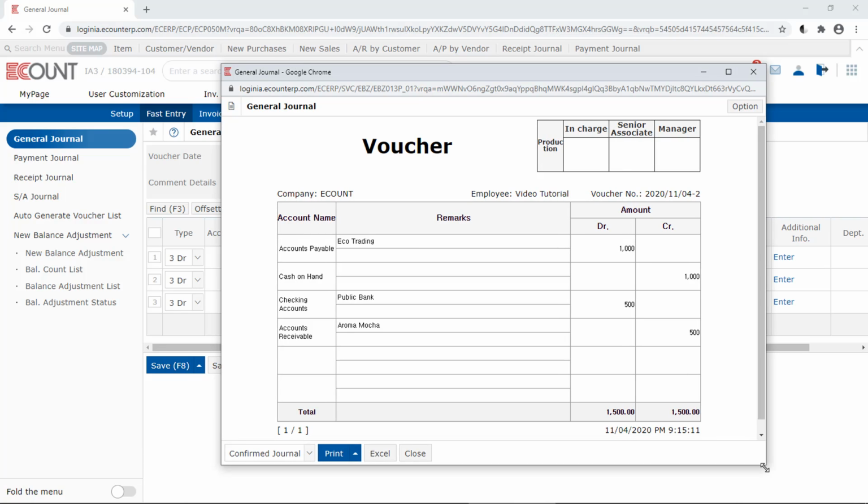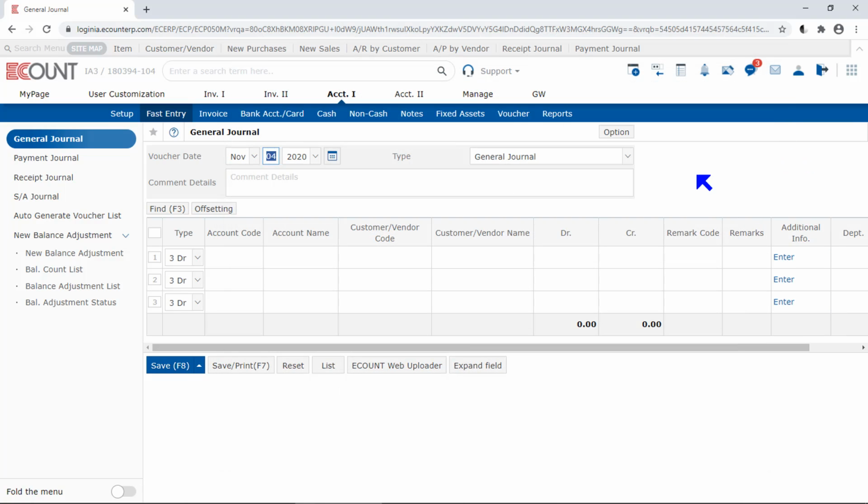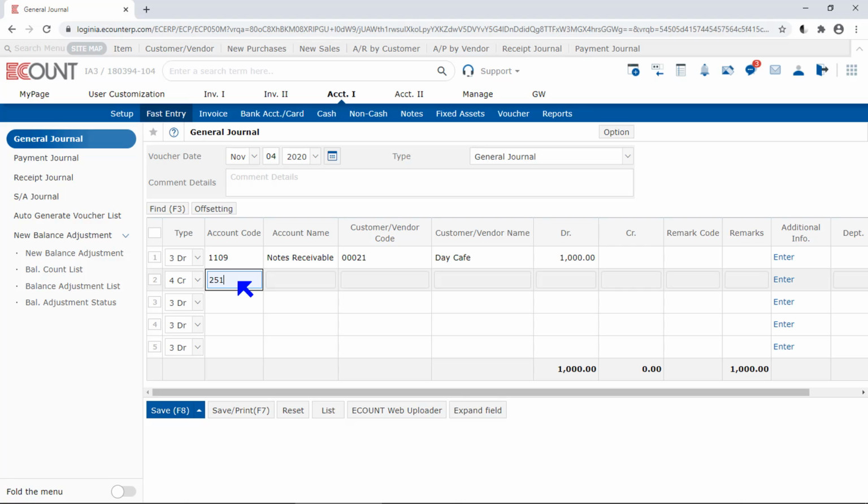Also, you can enter transactions with promissory notes in General Journal menu. For instance, if you received promissory notes for AR amount of a customer, in 3 debits, enter notes receivable account and enter the customer. Then I will enter the amount, $1,000. In 4 credits, enter accounts receivable and enter the customer and amount.